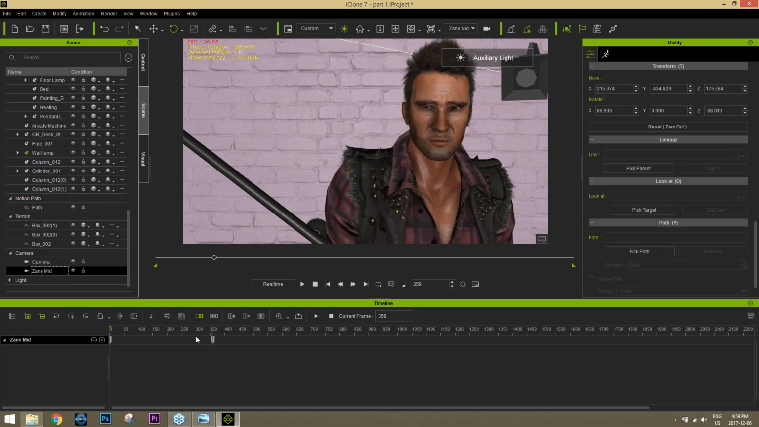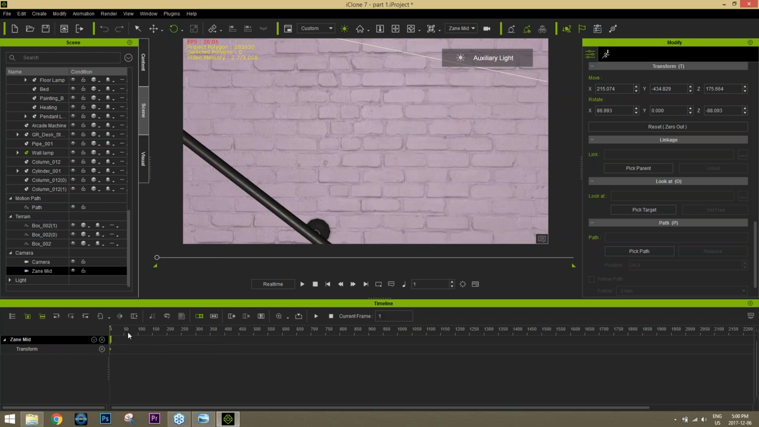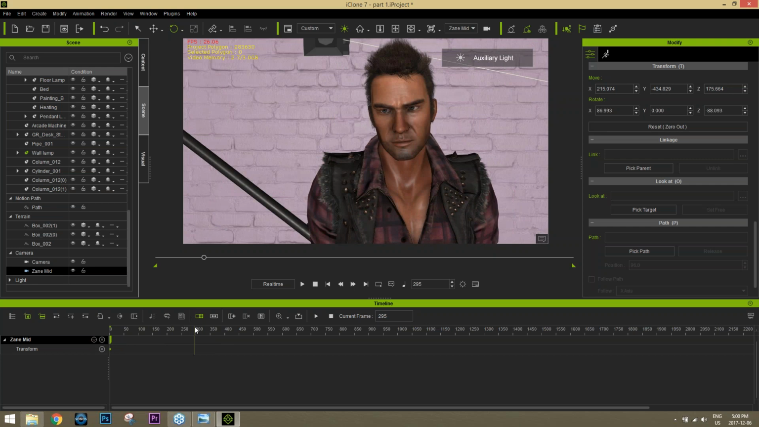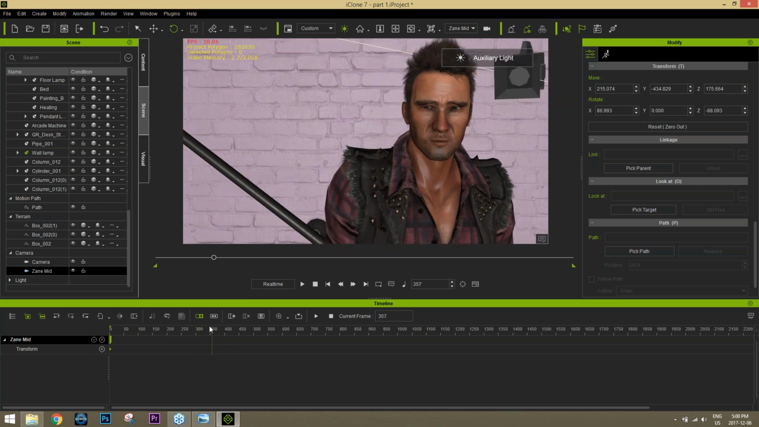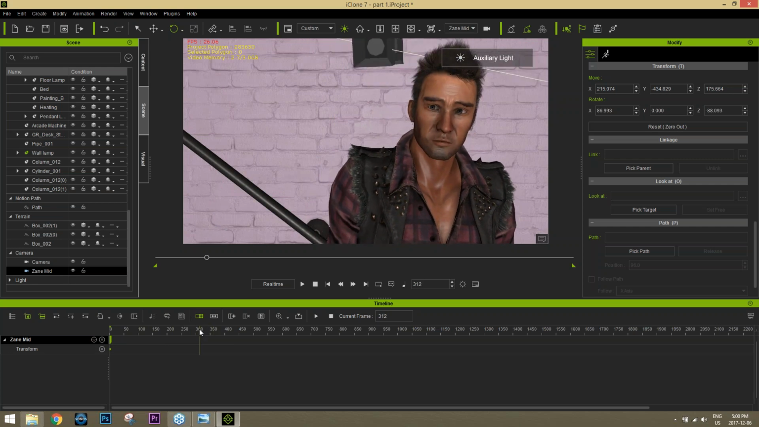I'm going to make sure that this transform keyframe right here, we go ahead and select the transform. Make sure that transform keyframe is at the beginning, because this camera is always going to be in this position. Okay, so it doesn't really matter who's in the scene. But at this point right here, about frame 312, we want the camera to switch to Zane, and then we want to create yet another camera, and this one's going to be Clem. We'll just call it Clem Mid. Okay, like a mid view of Clementine.